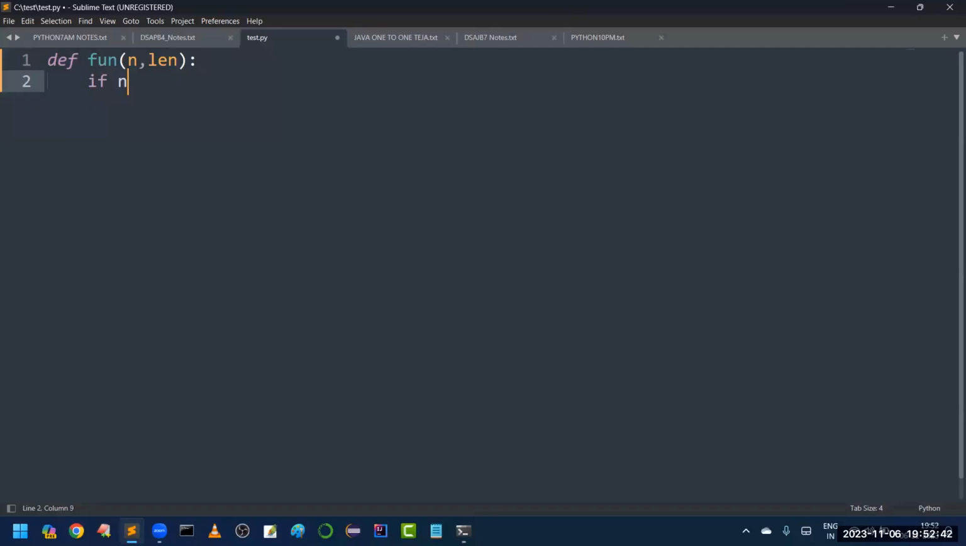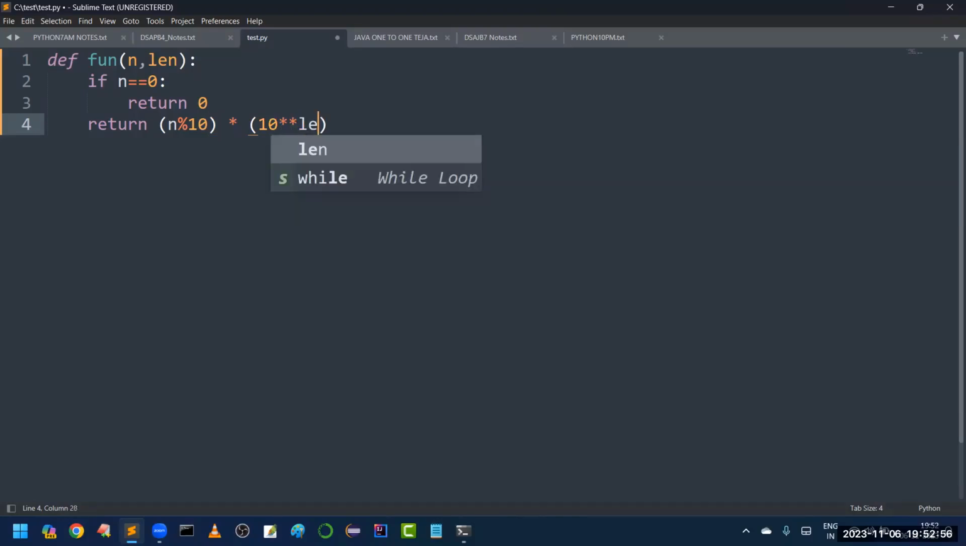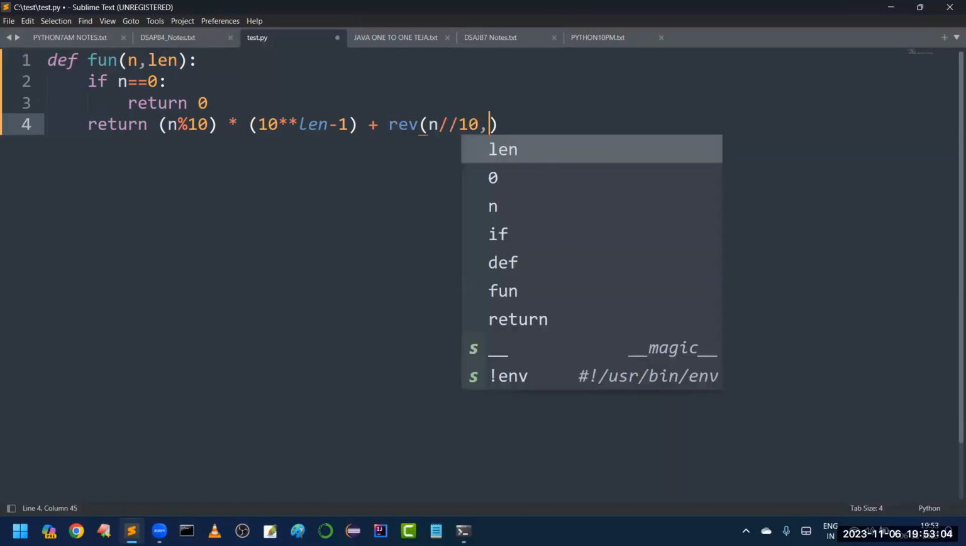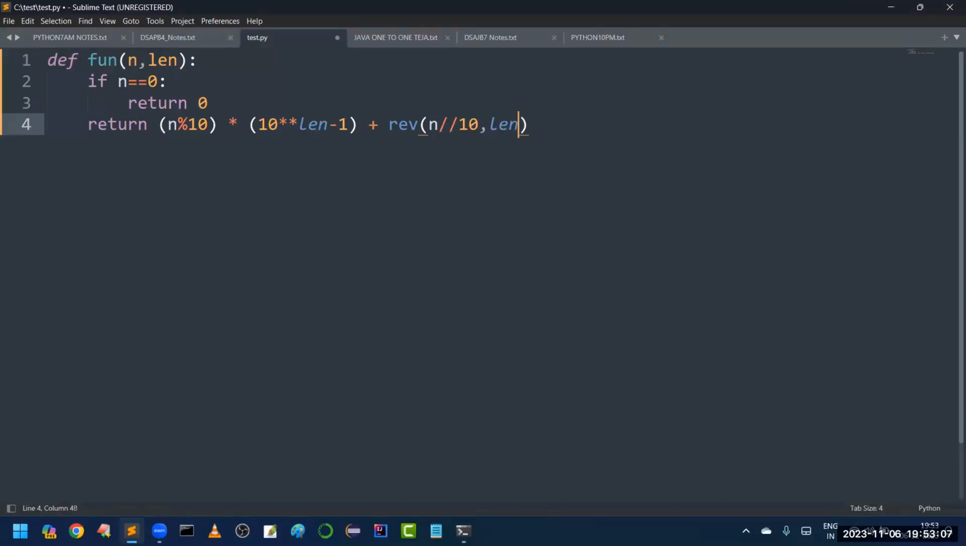Suppose if the number is equal to 0, directly we can return 0. Otherwise, return n percentage 10 into 10 to the power, in Python we have the double star operator, right? Length minus 1. Plus reverse of n double slash 10, then length minus 1. Length minus 1 we have to pass. This is nothing but the concept.